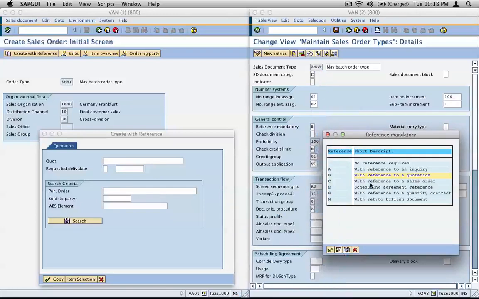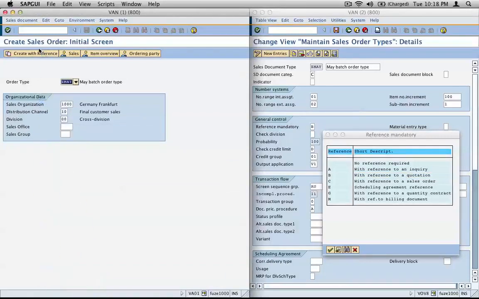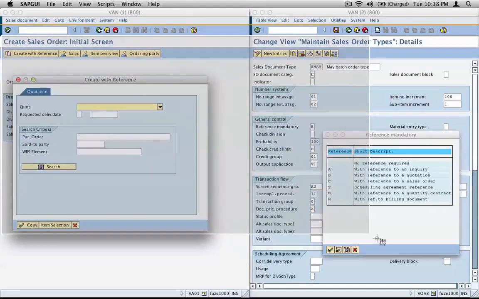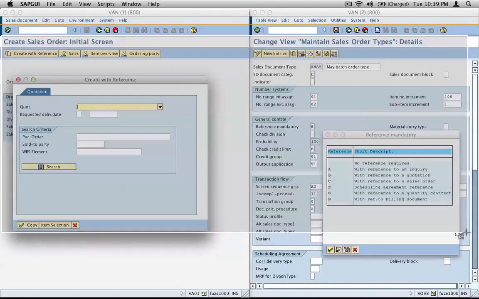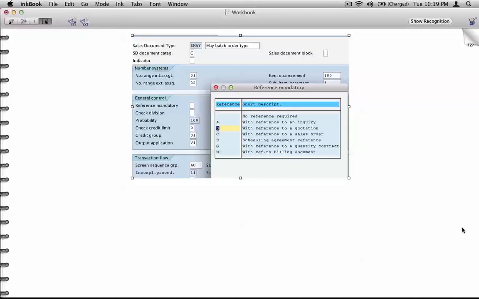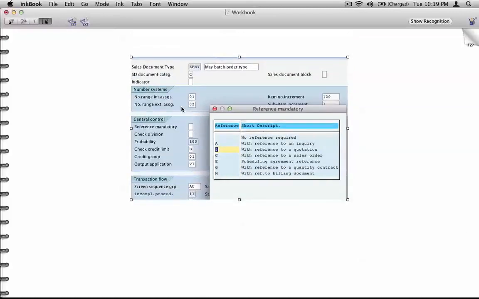So ZMA has been configured here with option B, which says that you should mandatorily reference a quotation. And hence, when you try to create an order of type ZMA, it's forcing you to enter this quotation. So if you say no, it doesn't take you forward. See, you're not explicitly clicking on that create with reference button. It is forcing you to enter the quotation number. Right? So let me delete this.